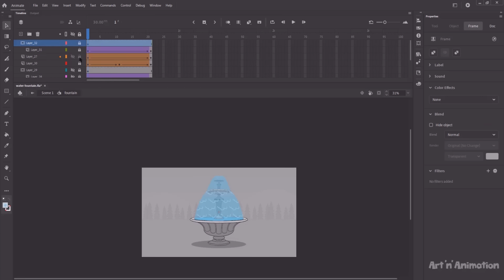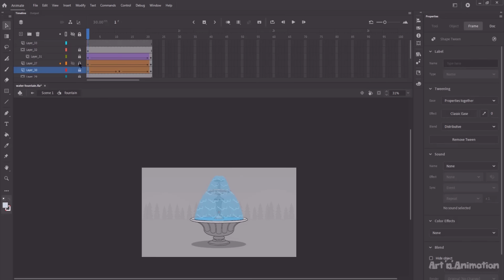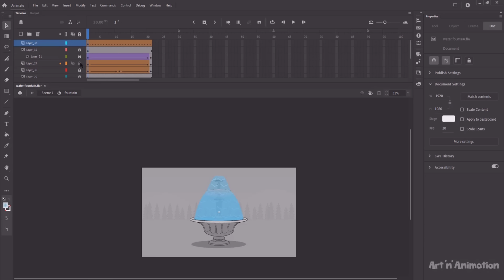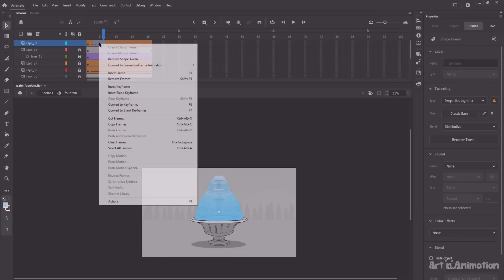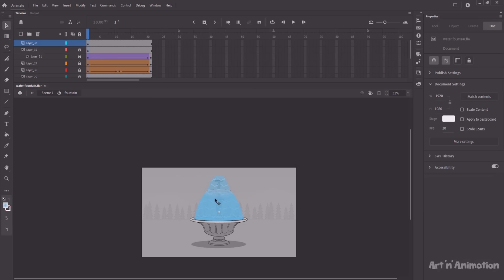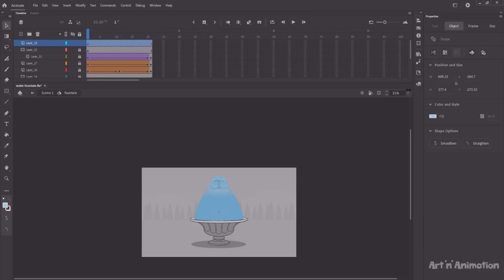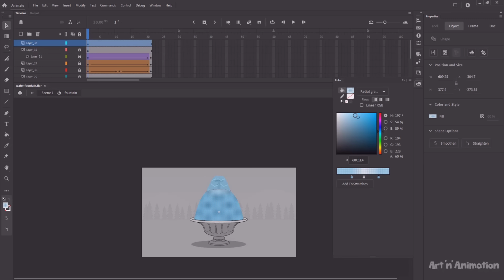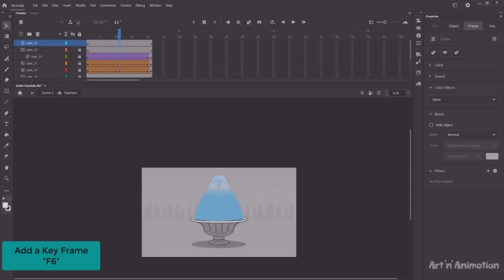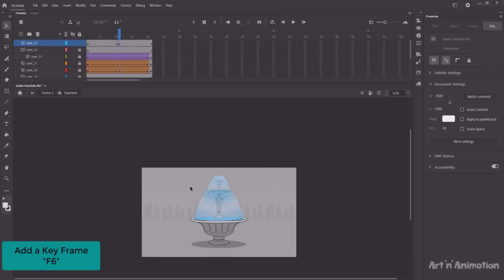We again create a new layer 33 and copy the frames from layer 27 to this layer just as we had done for layer 32. Remove Shape Tween. We now go to the color palette and adjust the gradient as seen in the video. We then add a keyframe on frame 11. We bring the gradient down on this key as seen in the video.